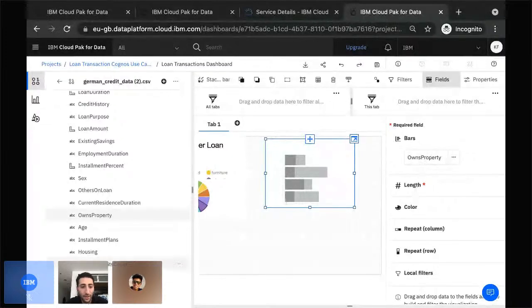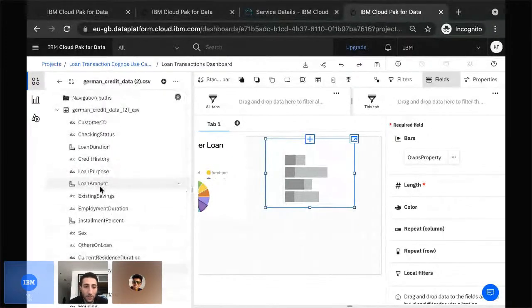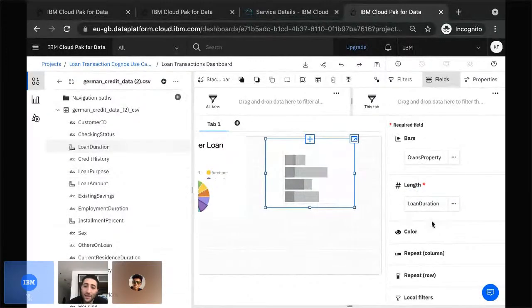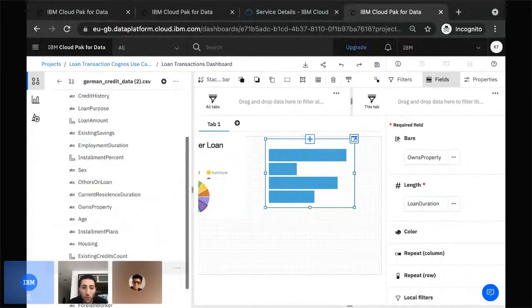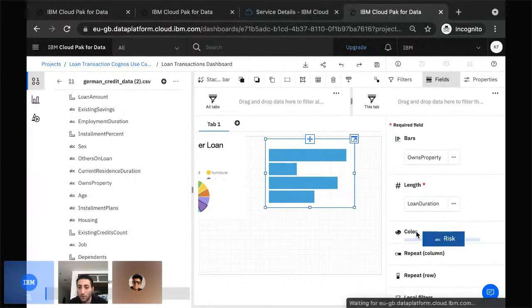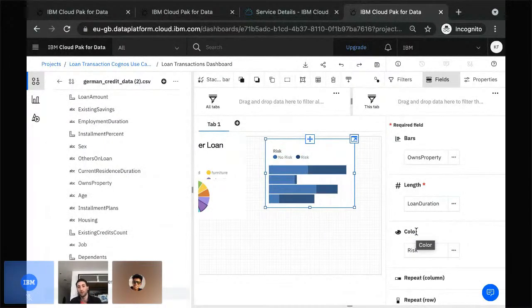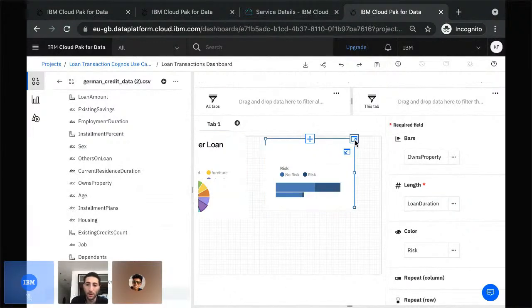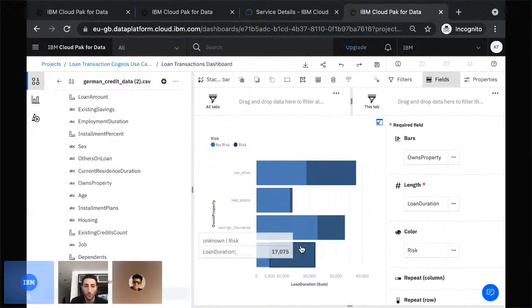We want to add length. The length will be the loan duration. So drag the loan duration and drop it inside the length field. And the last field will be color. And basically here we want to use risk as color, right? Because we want to show which one represent the risk and which one represent the non-risk, as we can see in here. So I'm going to expand this by clicking on this icon so I can get a better view.